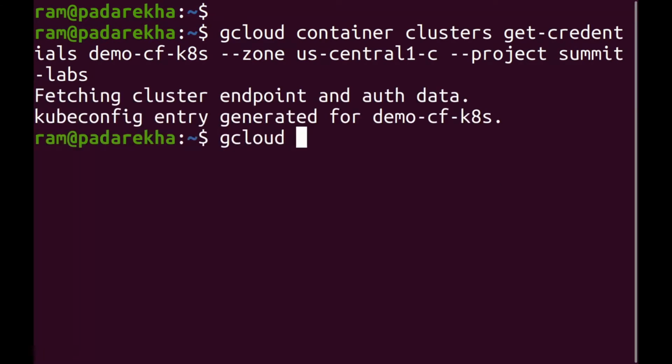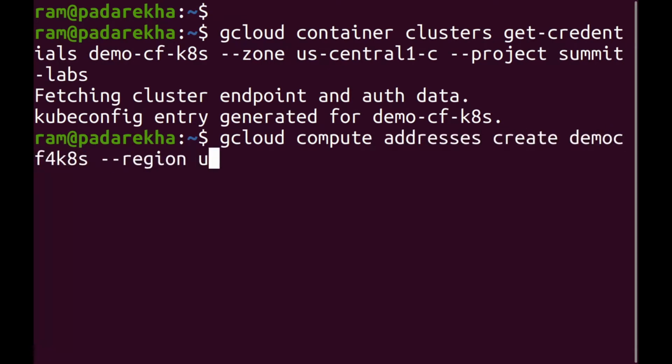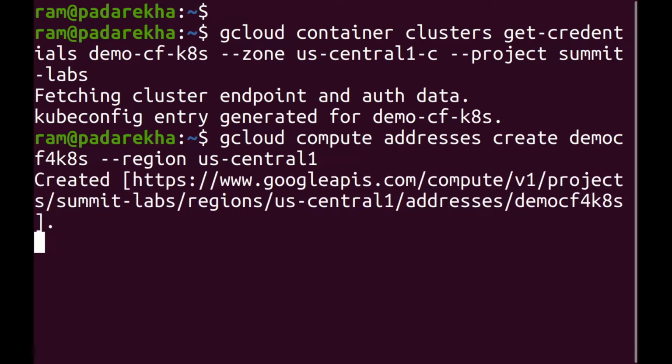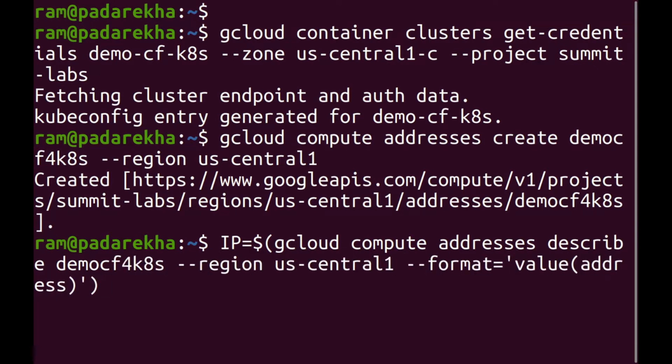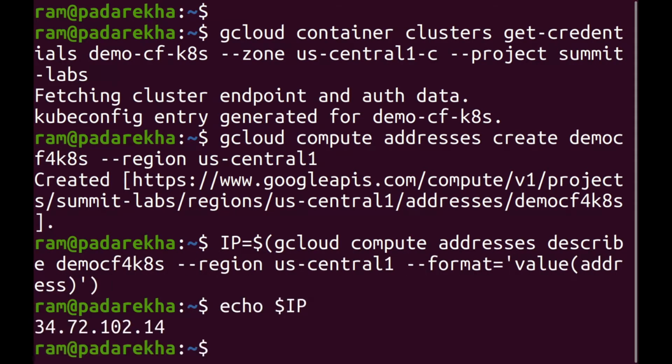The next step is to create a static IP. This IP will be used instead of a domain. Assign the IP value that is generated to a local variable. It will come in handy later during the install process.